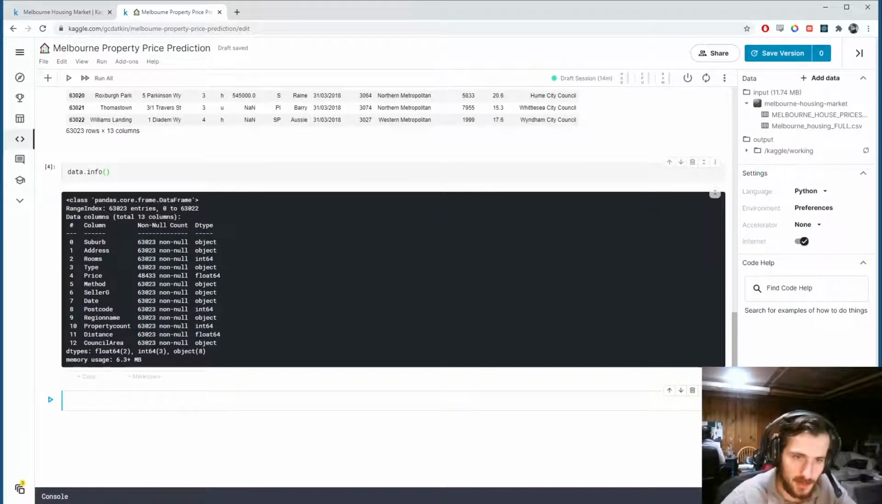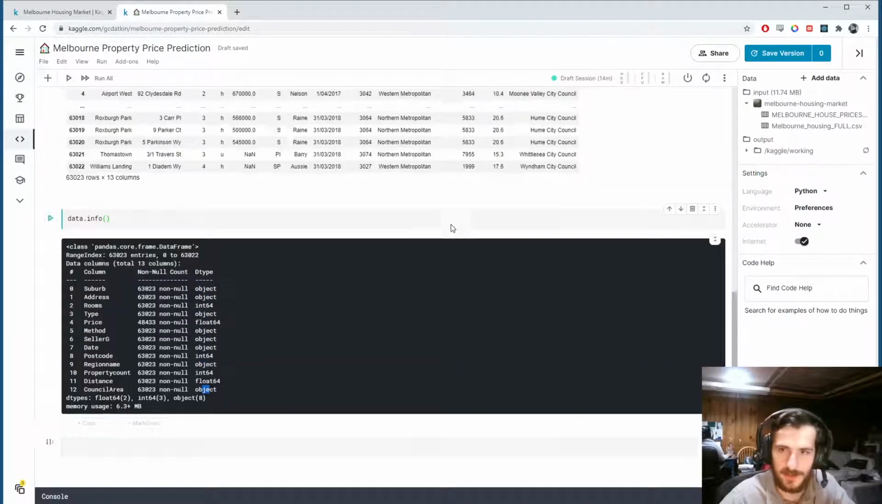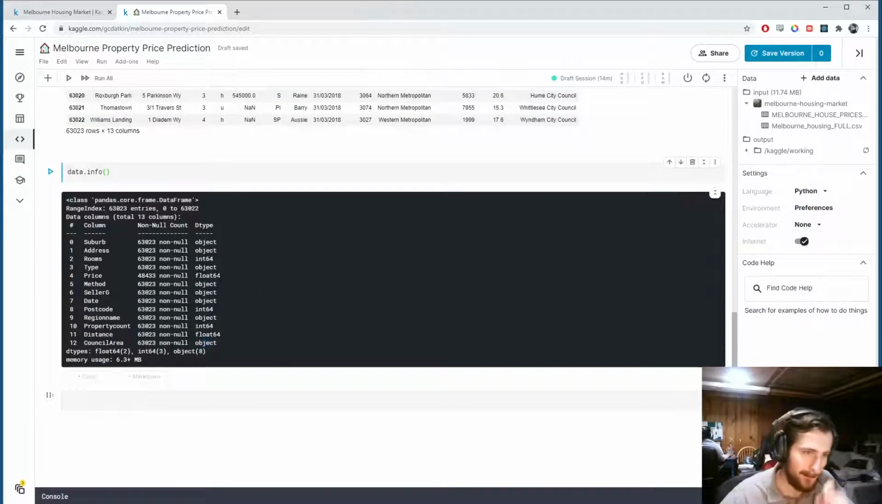Okay, so you see we have a decent number of object columns, right? So we're going to have to do some sort of encoding schemes on these. And then it looks like there are no missing values except for the price column, which has some. So because price is what we're trying to predict, we're going to drop any rows that are missing. Basically, what's the point of imputing a value for price and then trying to predict it? That's a bit counterintuitive, so we're just going to drop those rows.